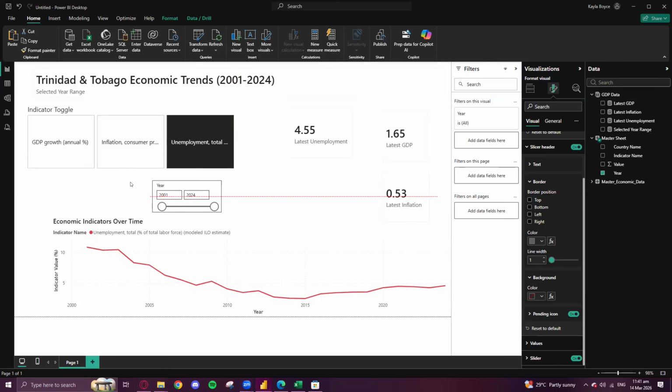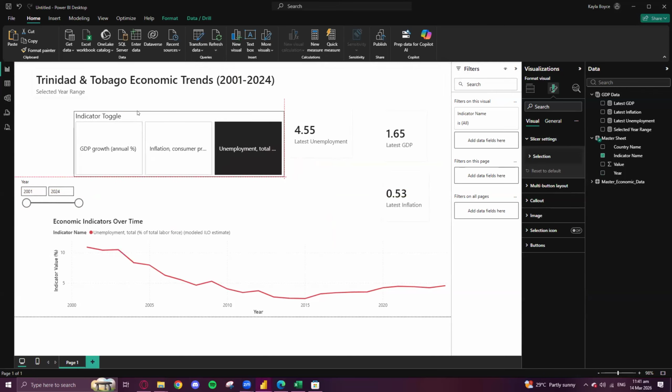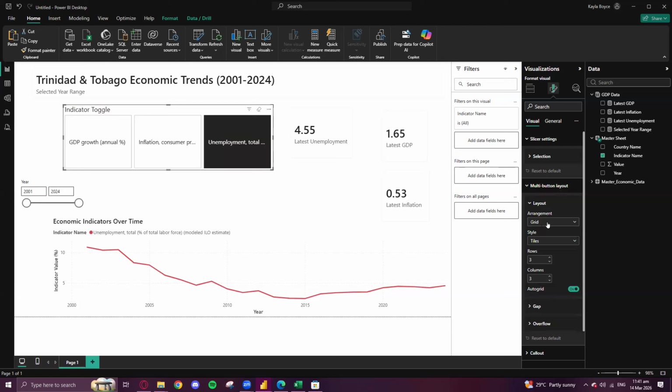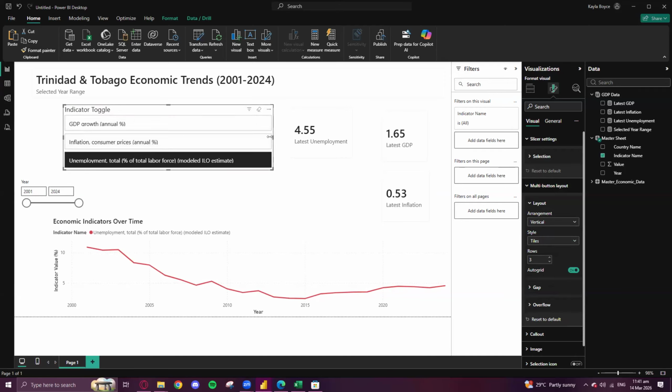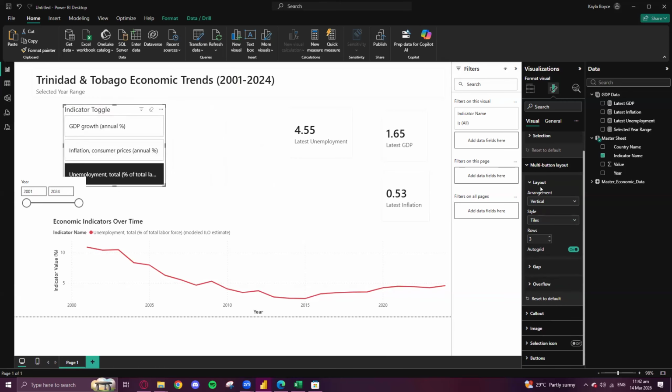Okay, so as for the year slider, I can leave this off to the side, the indicator toggle. I can change it to horizontal, which is what it is right now, or I can change it to vertical, which resembles what I have. It is a bit weird, so I can edit this.